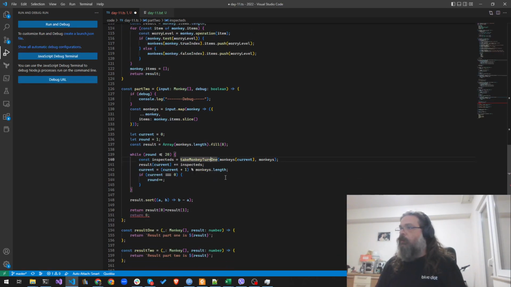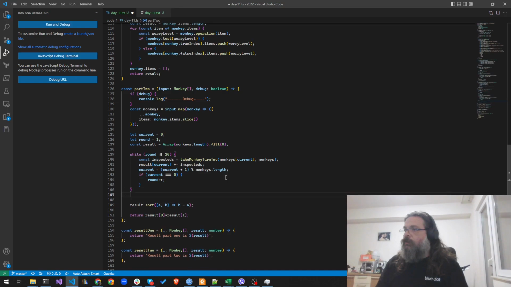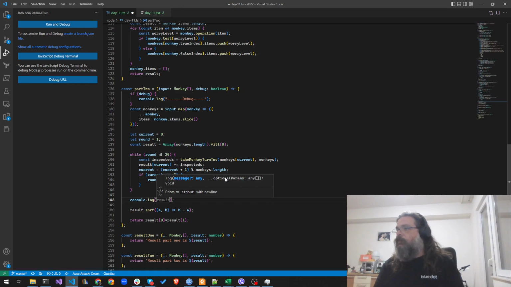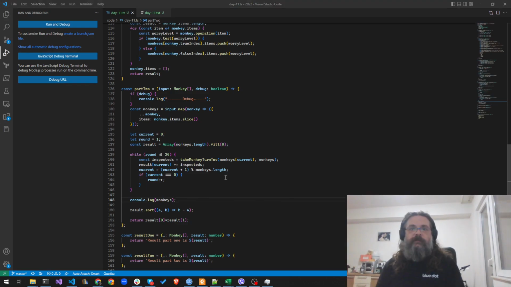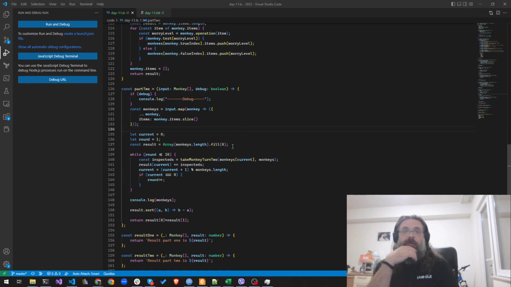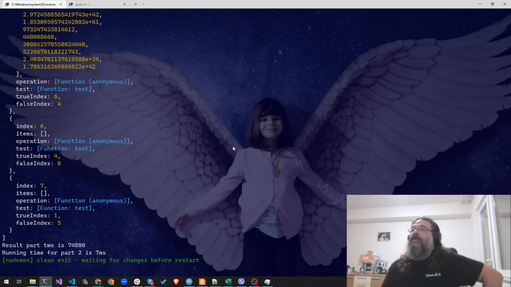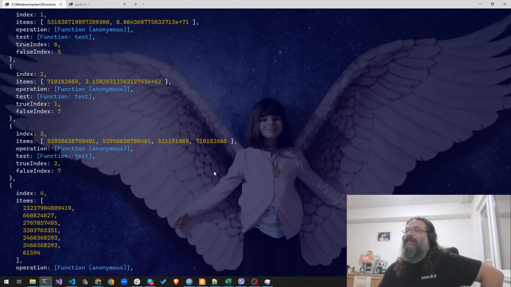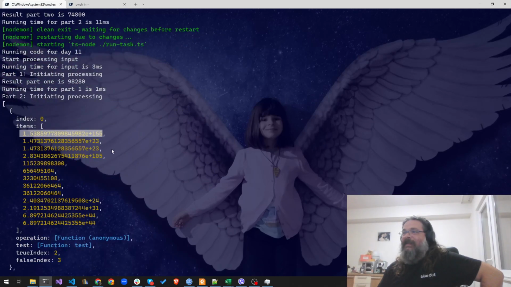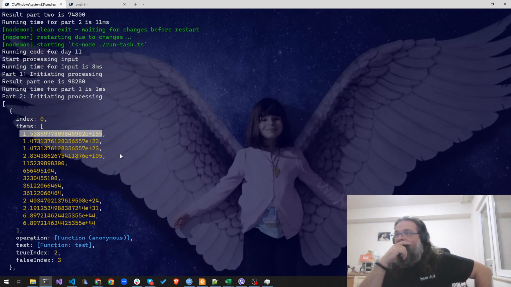We're copying the monkeys, but we're not gonna take turn 1, we're gonna take turn 2. And just console.log, not the result, but monkeys. So now the numbers are something along these lines. Yay! To the 155th power.